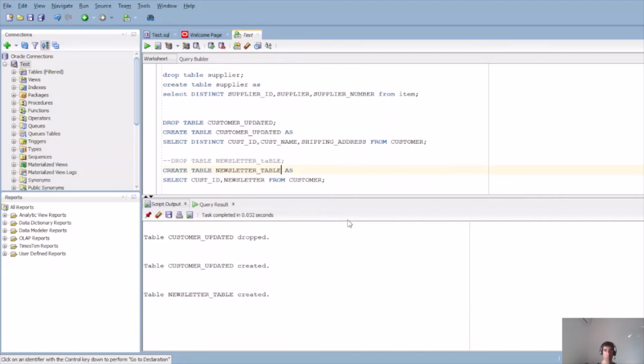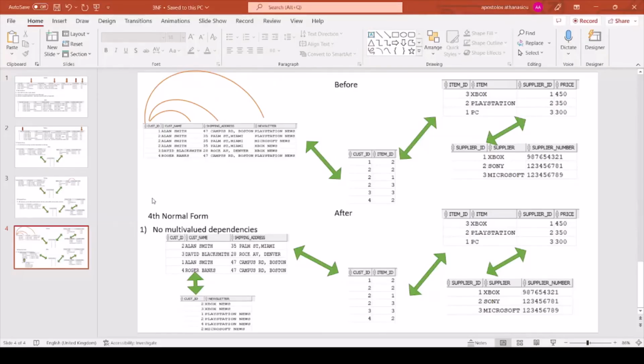Yeah, great. We have reached the fourth normal form, and now we have the customer table which has only unique values. If we change the shipping address for one customer, we don't have to update it in multiple places, just one place. And if we add a new record, if let's say the customer subscribed to a new newsletter, we don't have to worry about the shipping address because those tables are independent now.